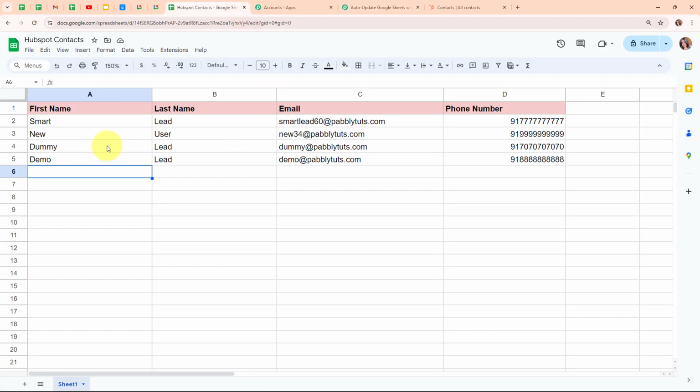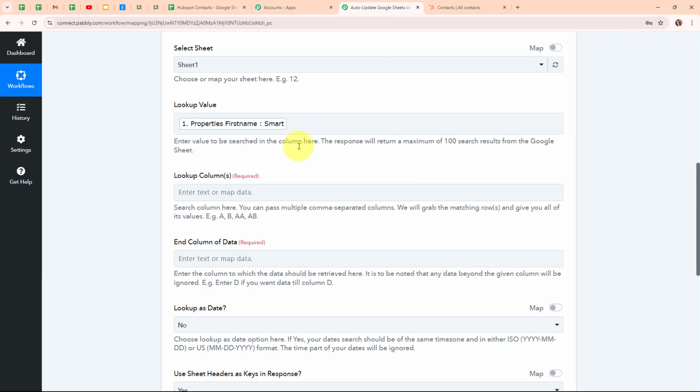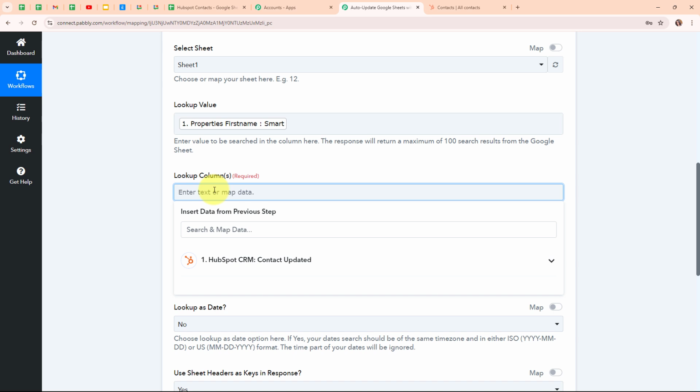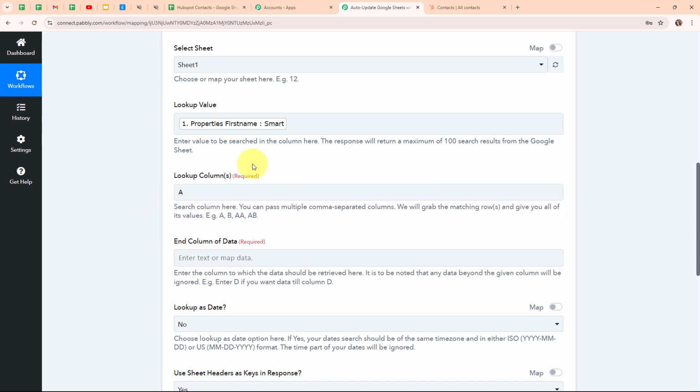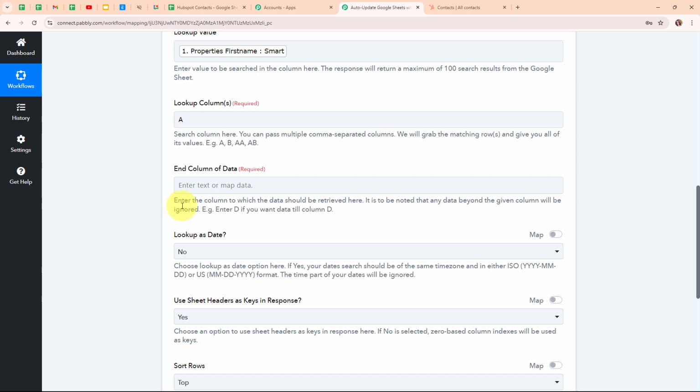And here you can see the first name column is column A. So moving back to my Pabbly workflow, here I'm going to enter my lookup column as column A. Now after entering this lookup column, it is asking me for the end column of data. In the instruction it says, enter the column to which the data should be retrieved.